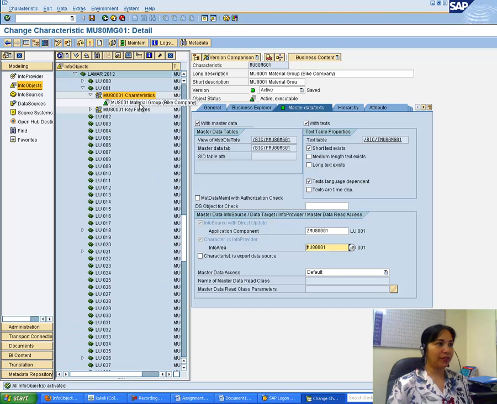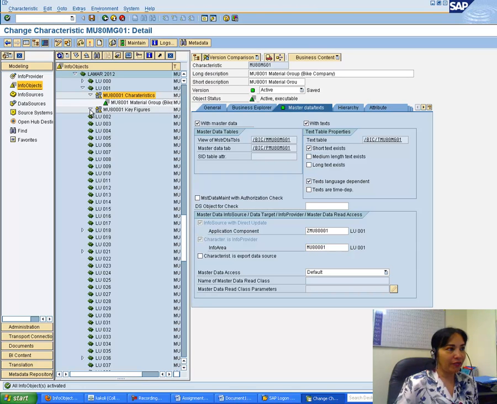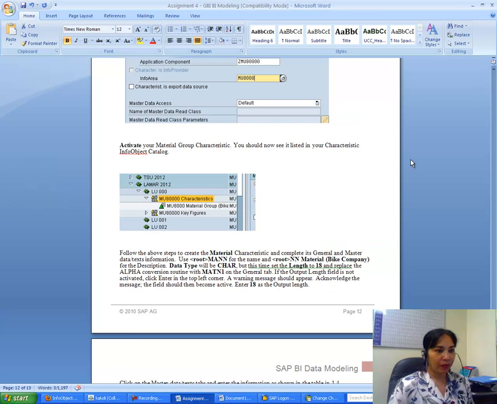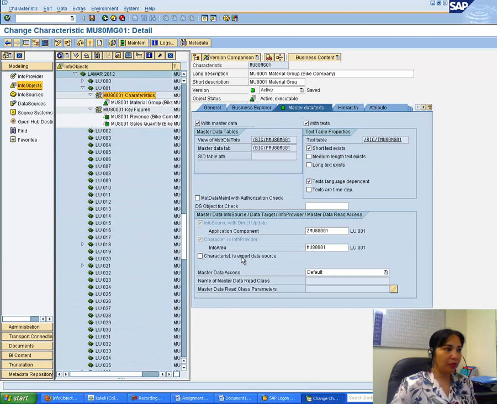So you can see within characteristics your material group now. Okay, now the key figures are there, and I have now created one characteristic, material group. I have to create another characteristic which is called material. Okay, so I'm done with one. Now next I have to follow the same thing with MA material NN and material root NN material byte company. So let me try that.